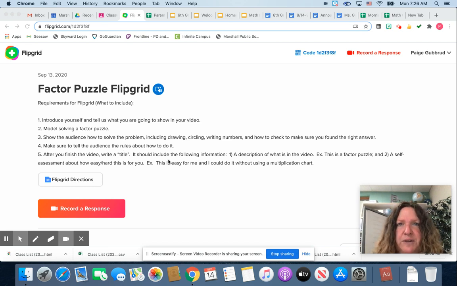And after you finish, it's going to tell you, write a title. So you're going to tell us that it's a factor puzzle, a description of what the video is about. And you're going to say, was this easy, medium, or hard? Like factor puzzles. Oh my gosh, they're still really hard. Or factor puzzles, easy peasy lemon squeezy. I don't even need to use a multiplication chart. Or factor puzzles. If I have my chart there, I'm good. But if I have to think of it on my own, it's a little tricky.